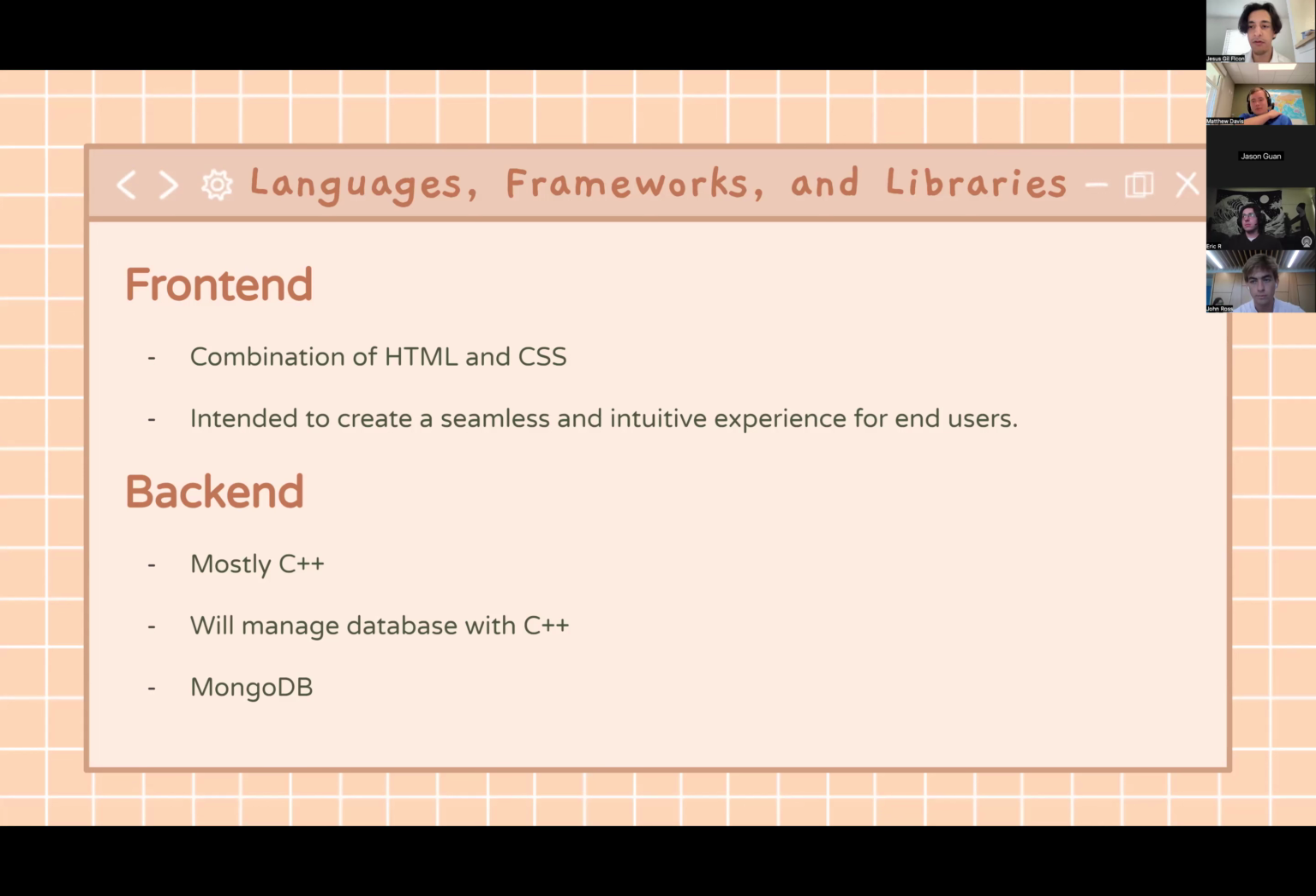Yeah. For the back end, we plan to use C++, and for the database, we plan to use MongoDB, which is an SQL library for C++. And we plan to also use object-oriented programming for the back end. For example, each person who needs a pet sitter will be an object, and each pet sitter will also be their own object in separate databases, which will be checked for availability.